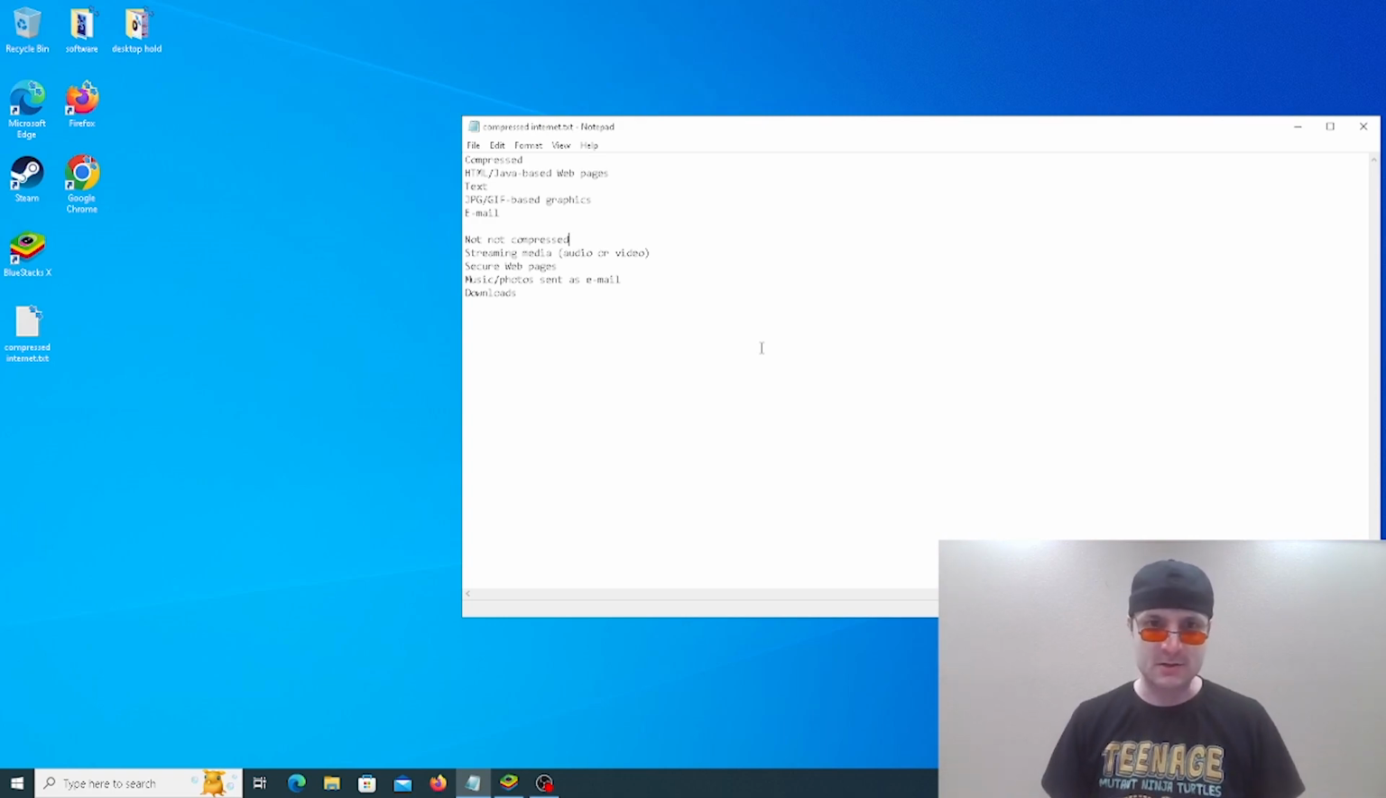What is not compressed? Streaming media, so YouTube, Hulu, anything of that nature, does not get compressed. The good news about that, though, is most of those services allow you to adjust the quality. So for instance, if you're on YouTube and you have a really terrible internet connection, you can set it to 360p or 144p. Even Hulu has a low bandwidth setting.